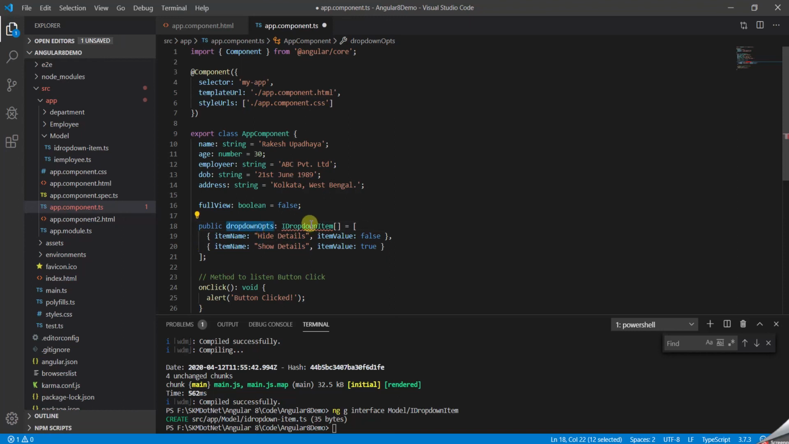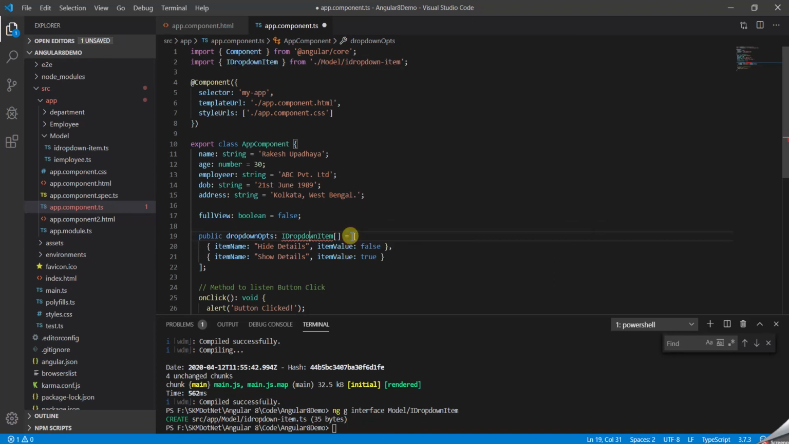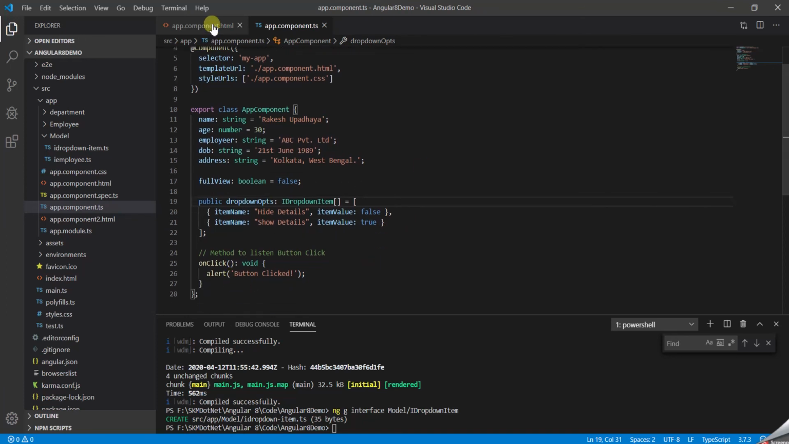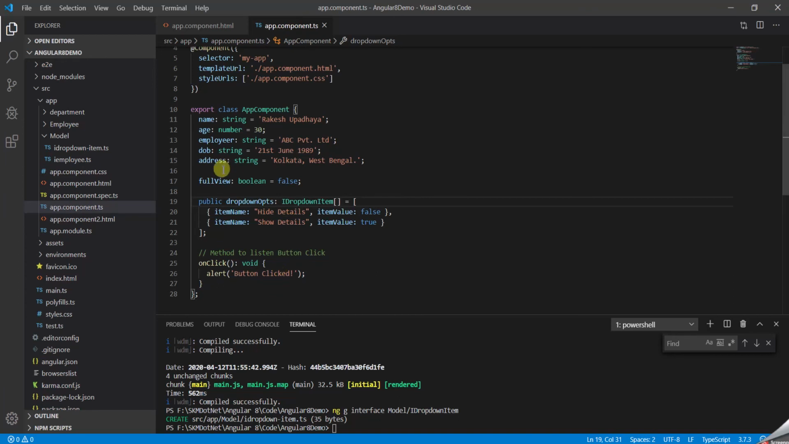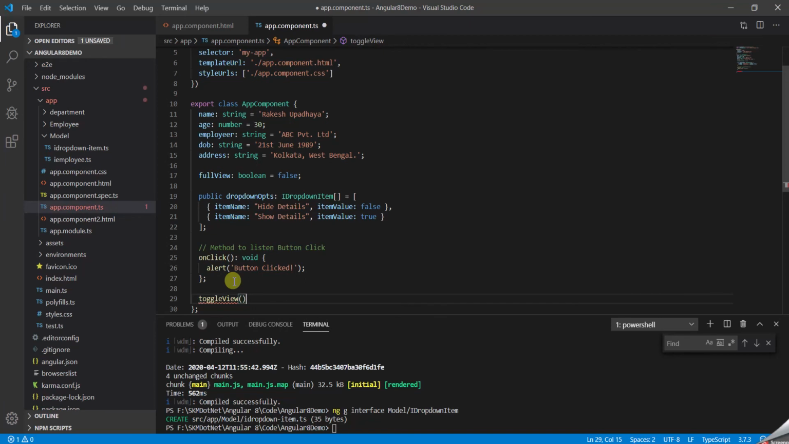This variable is of the type of this model class, so quick fix, and just import it. Here you can see I have imported it from the model. One thing left is that I need to create this event. Here you can see I have fullView, and initially I'm assigning it false because the default value will be hide details.